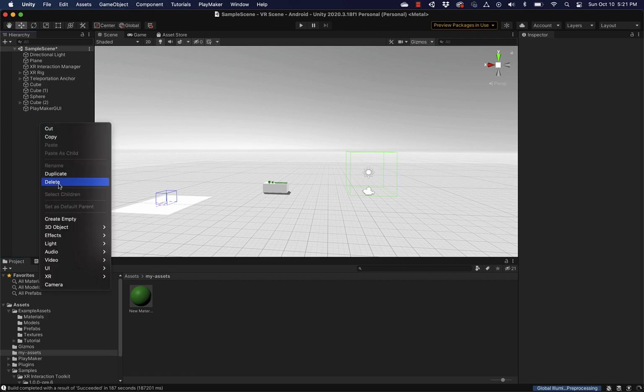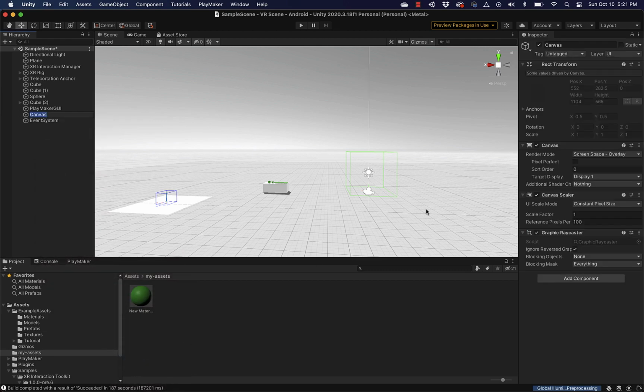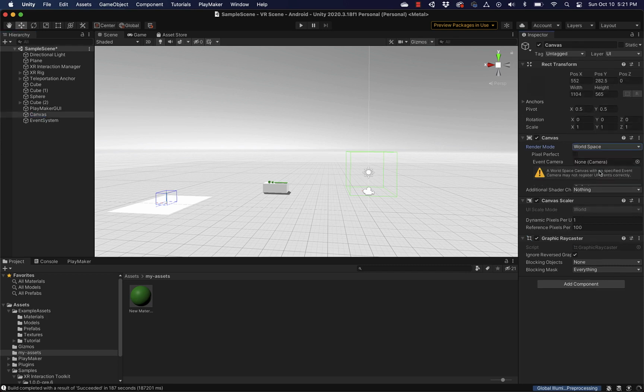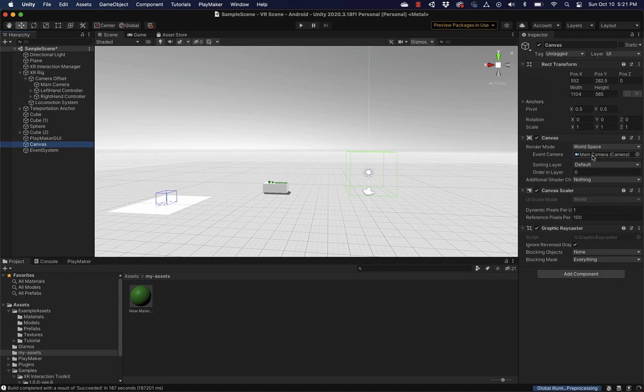So I'm going to go ahead and add a UI, and it's a canvas, right? So that's kind of the thing that holds that. Now, you're going to need to do some things. So we're going to set the render mode to world space. That'll kind of bring up this camera, and it's like, oh no, where's the camera? Well, our camera is inside of our rig here, so we can find that and drag that into there.